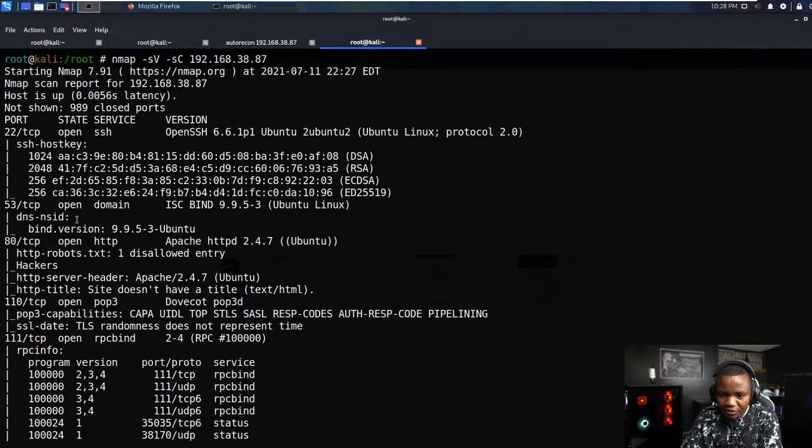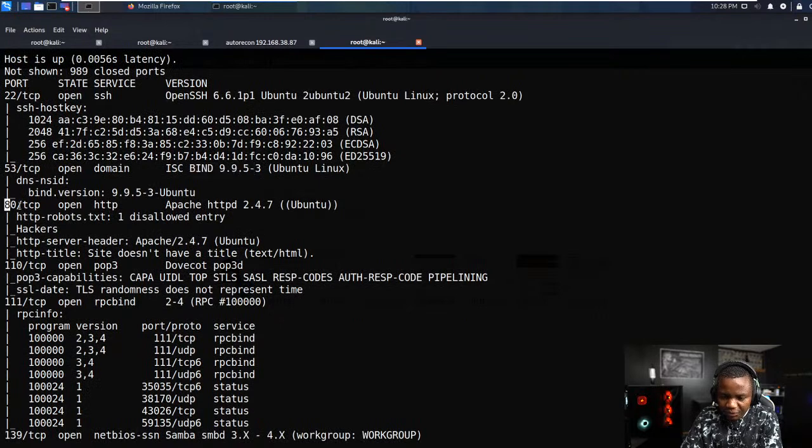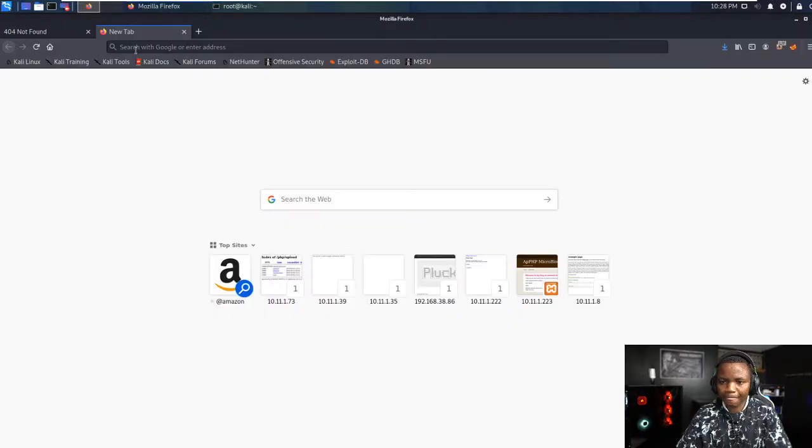All right, let's start from the top. 22 with OpenSSH, this version. We'll wait for that one here. We have DNS. We can look at this version as well. But we also have port 80, with the disallowed entry in the robots.txt, hackers. Let's go and check port 80.